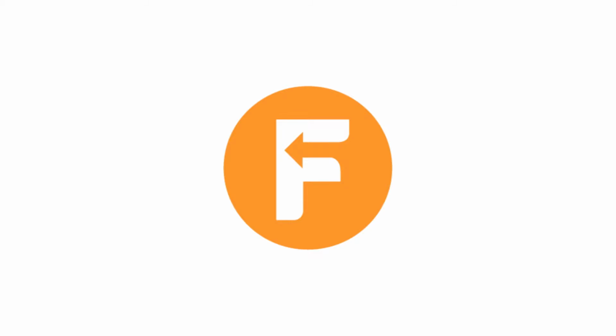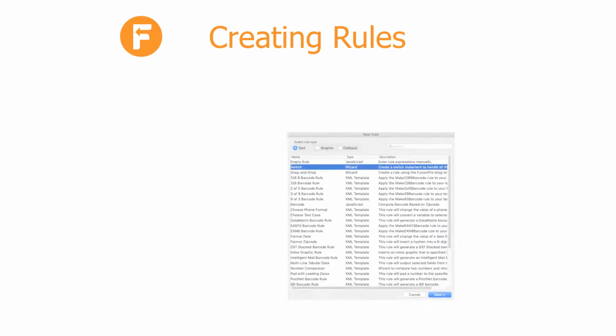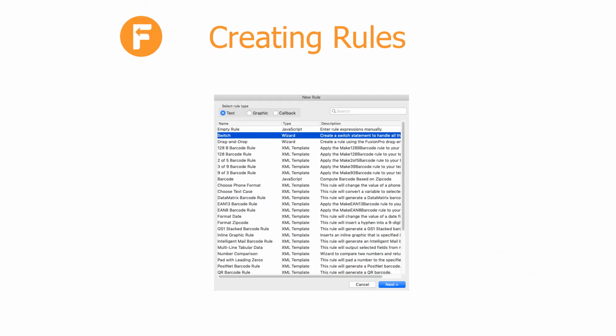This video looks at the third step in the Fusion Pro build process, creating rules. Rules allow a template to do a variety of different things, using logic to provide dynamic content, control the formatting for the values in the data, and much, much more.